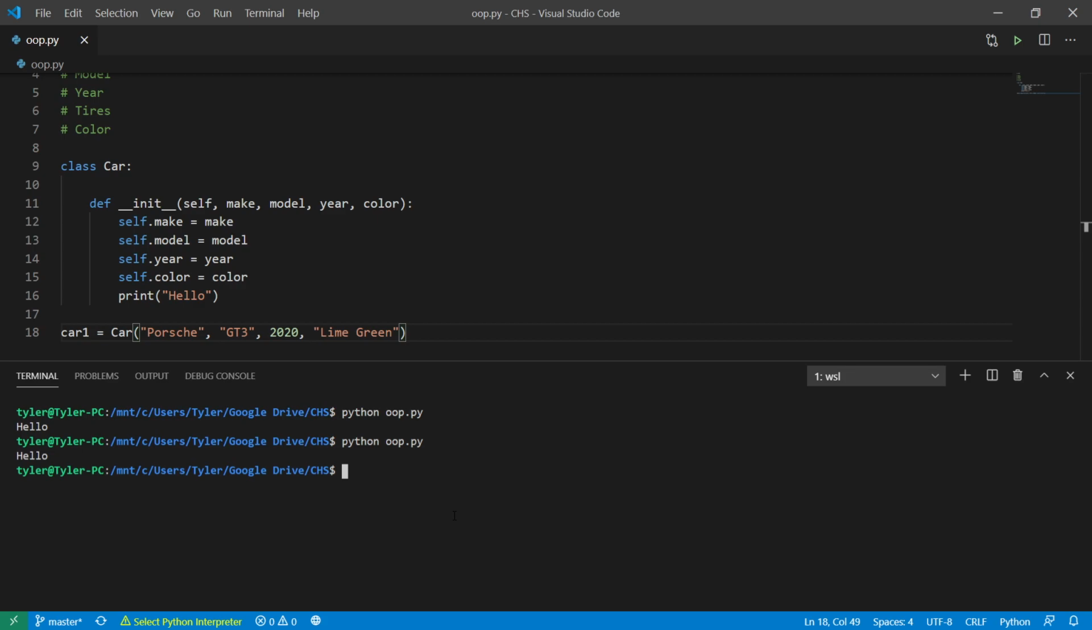Alright, we'll run this again. So everything works as intended. We're going to create a new object. We're going to pass it all the information, the make, the model, the year, the color, and we're going to get that in when we instantiate it.